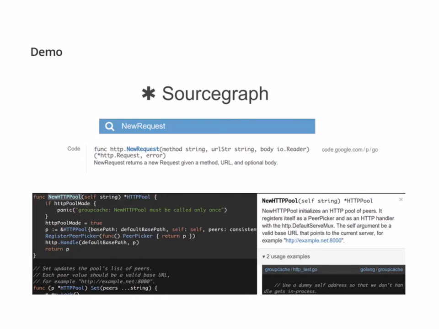So here on sourcegraph.com, you can type in the name of a function, and in this top screenshot you see that I found the new request function from Go. Just typed in new request and it found that for me. And then I can pull up a function. That's a screenshot you see below.